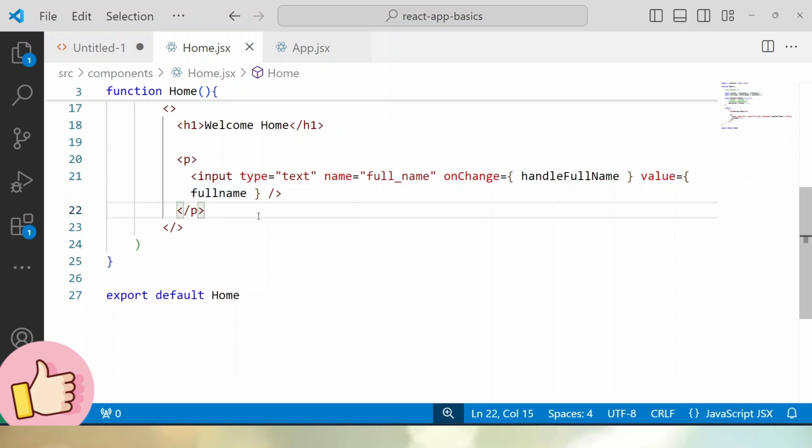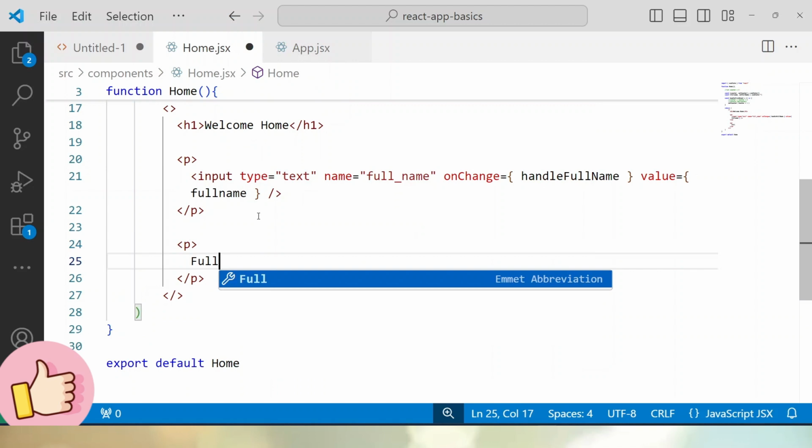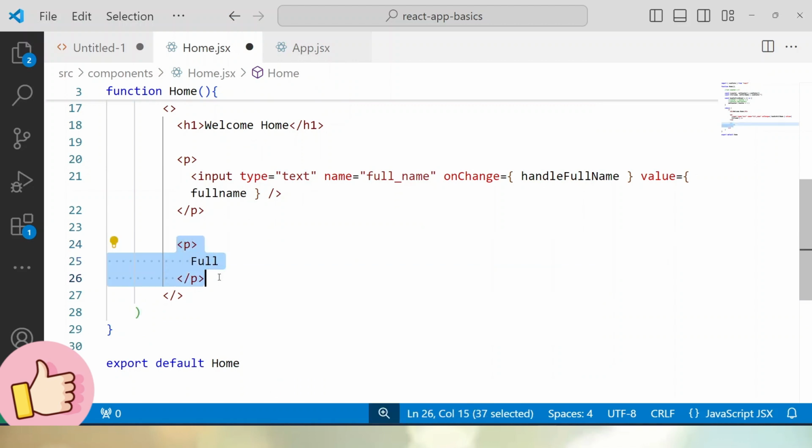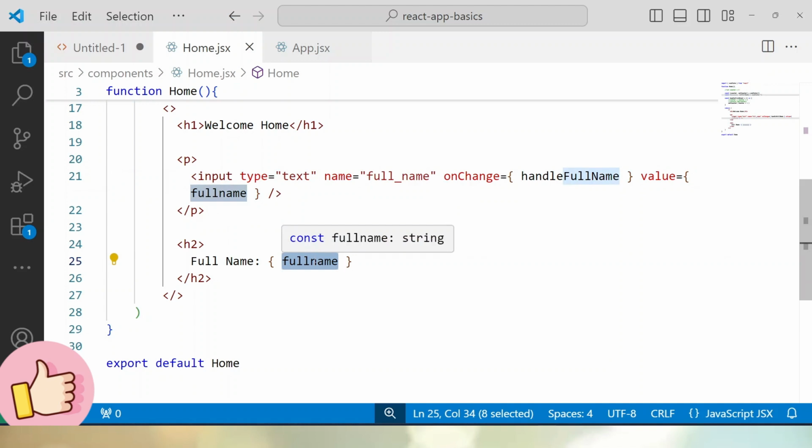And now next, after that, we'll have one more paragraph. And here, let's say full name, or instead I will use an h2 tag, let's say h2, full name equals, and the variable called fullName. So I want that whenever I make any changes in this input box, automatically that value will be reflected in this variable called fullName. And this is possible by using the concept of state management.